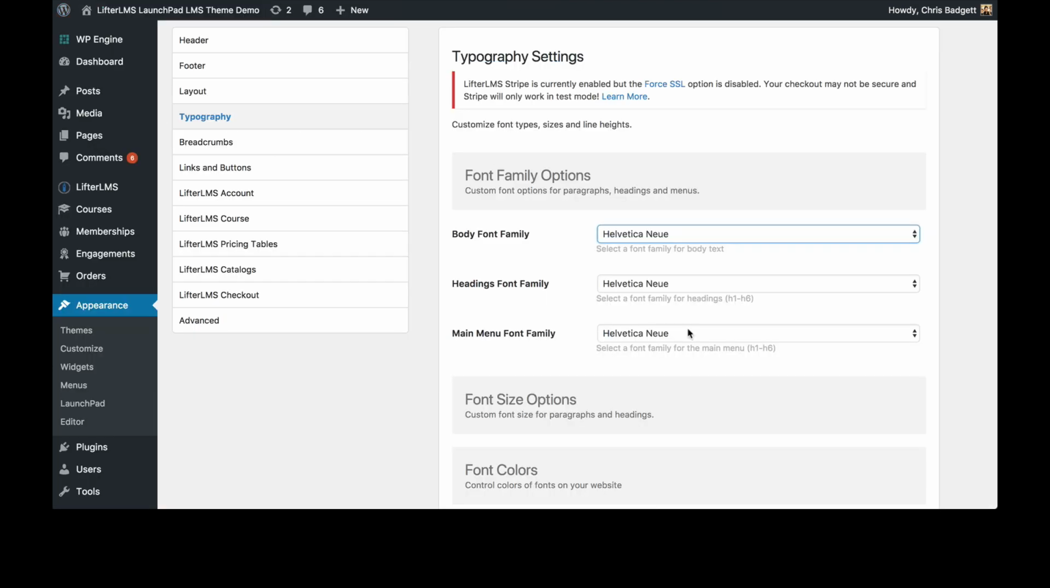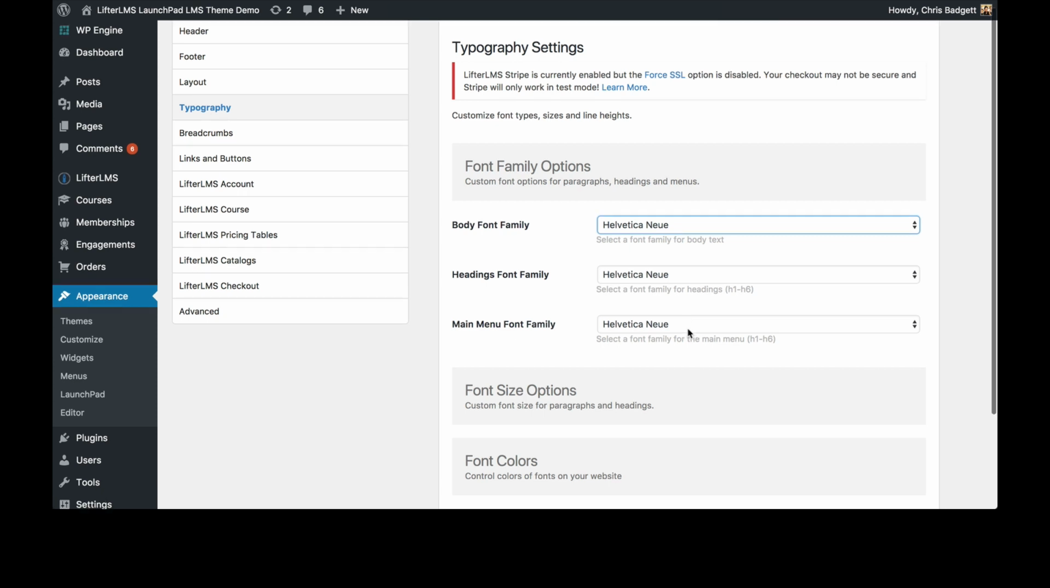If you're new to typography, it can be a little overwhelming. A good place to start is just to Google web font combinations, and you'll see some cool examples of fonts that are cool to match.